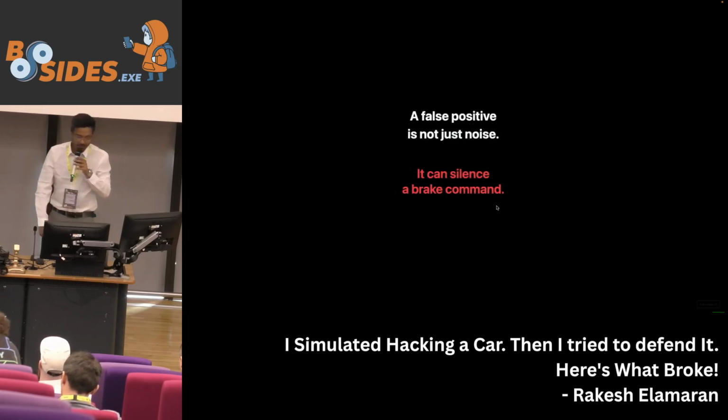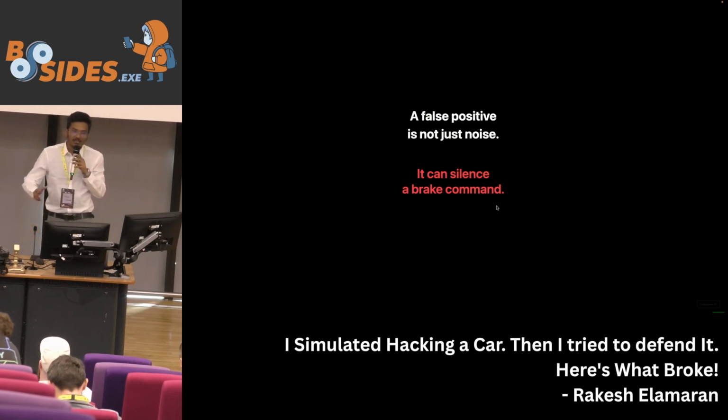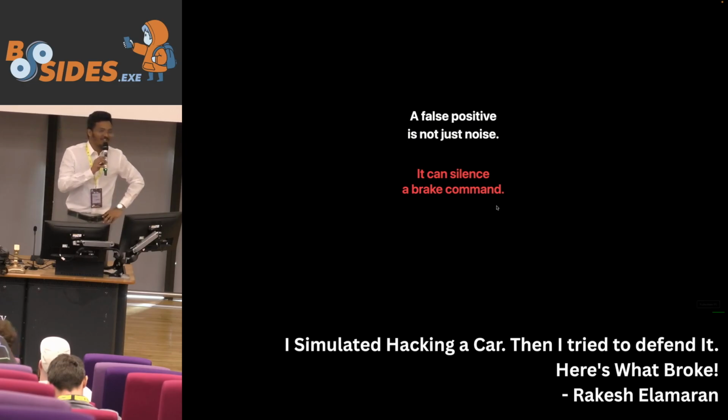So this is the key takeaway. A false positive is not just noise. It can silence a brake command. In IT security, a false positive can be very boring. When you try to find a vulnerability and you get to know it's a false positive, you'll be disappointed, right? Whereas over here, it is very crucial. It has to be addressed. It can literally silence a brake command or vice versa. When you try to accelerate, instead you hit a brake command.